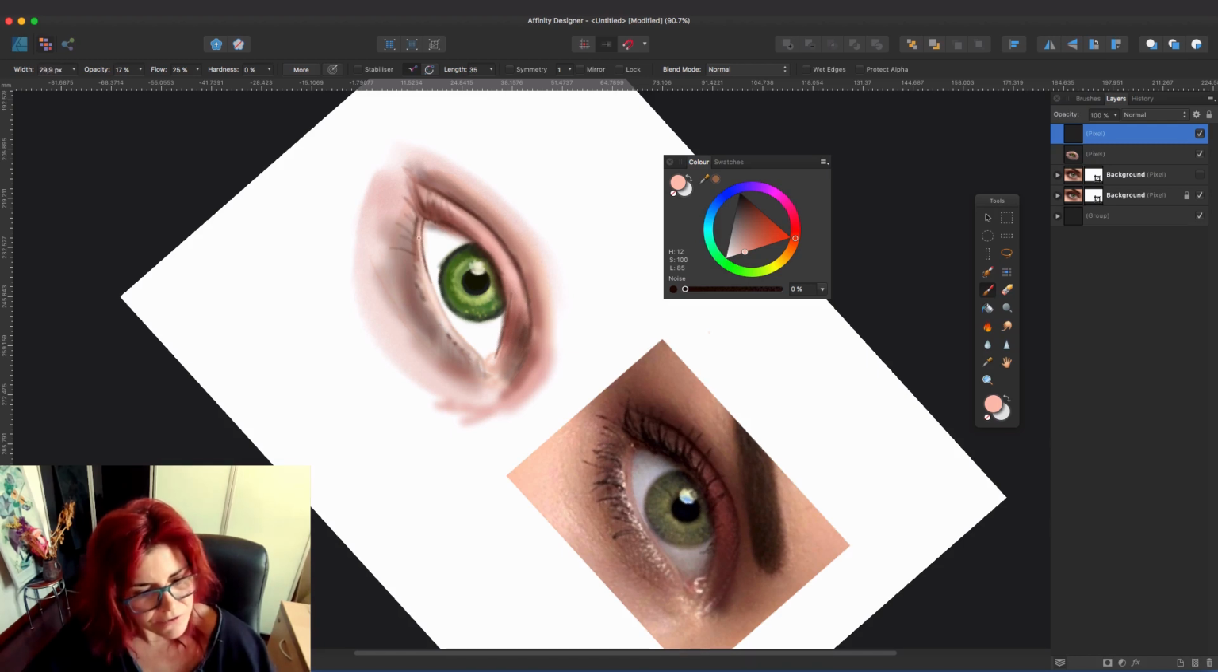Always working with opacity and flow, that's very important. Moving up, moving down, very important.